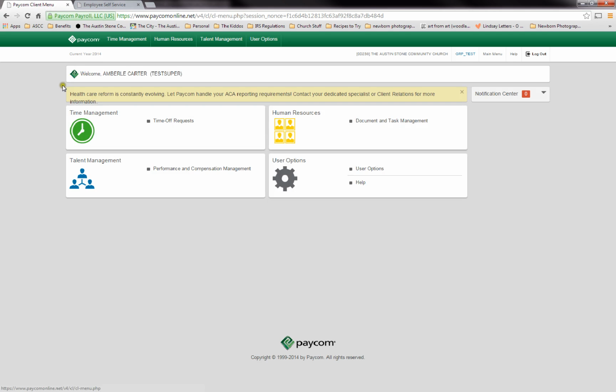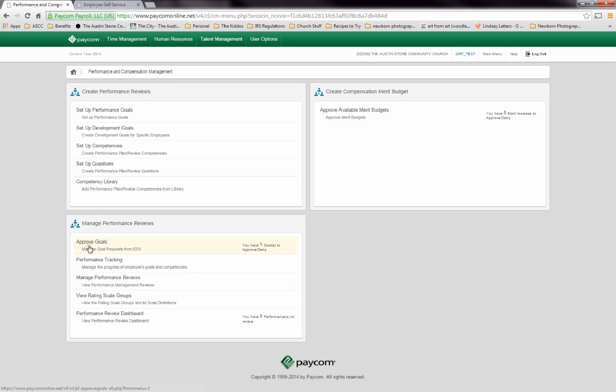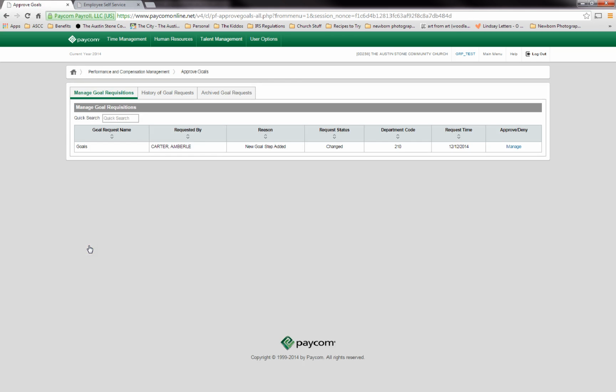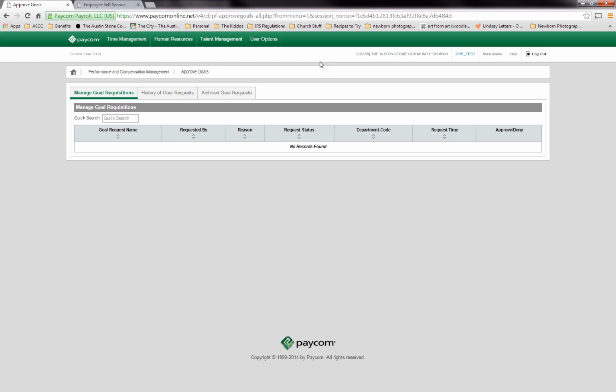And if you go back to your supervisor page, if you go under performance and compensation management, you will see this approve goals section. Click on manage, and when you see the goals, you can make comments and approve or deny, but your employee should be filling out the same goals that you've created for them, and you can just approve. And that's it. That's how you approve goals. And that's how you submit assessments.